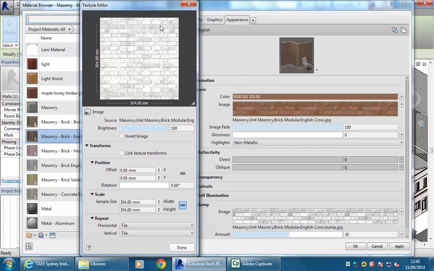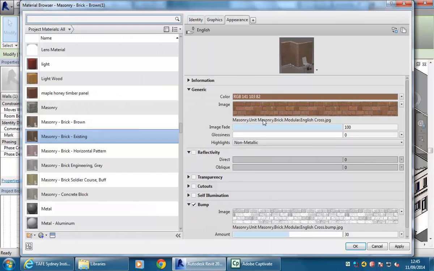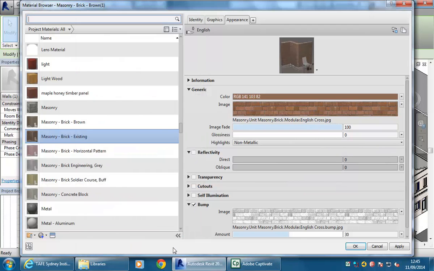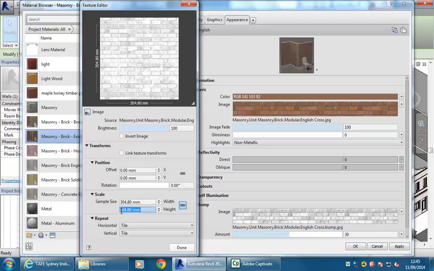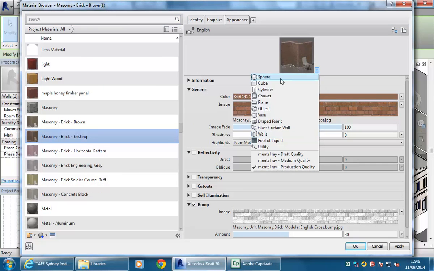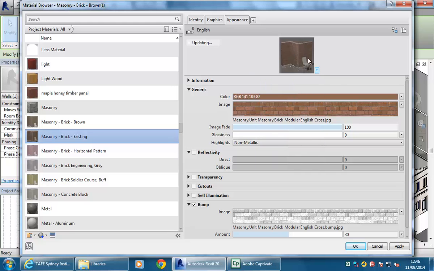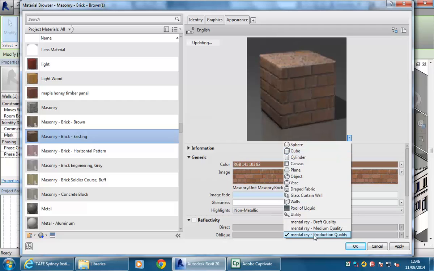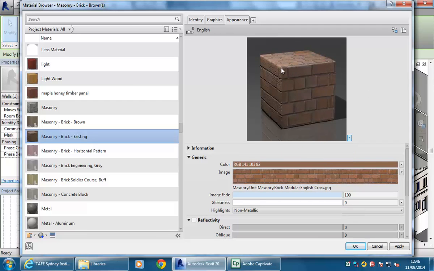Okay, so the bumps need to be the same size as the image itself. So going back to the image, again you can see that I had the height set to 1600. So here I need to set the height as well to the same value, 1600. Again, I'll change the preview there to maybe a cube and increase the quality to see how it's on production quality. It's just updating. There we are. So you can see then the bumps come up reasonably well.